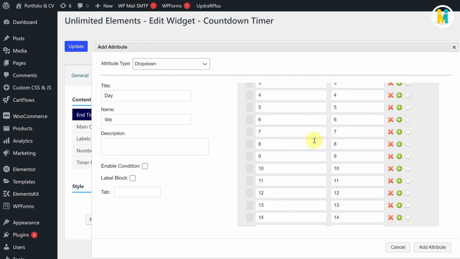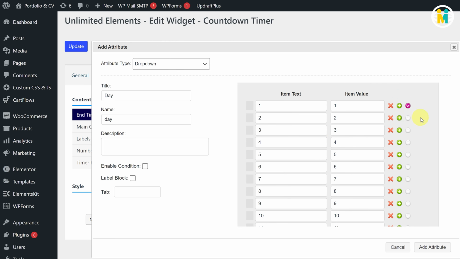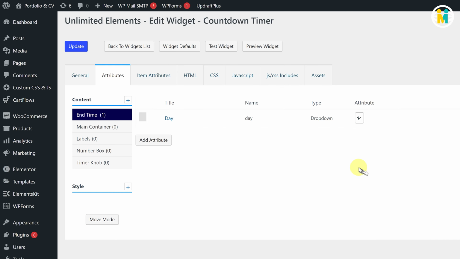Now here I have successfully added all the required fields for all 31 days. Here is one thing you need to understand, this radio button is for the default value of this drop-down setting. In another word, whenever you will insert this Elementor Countdown Timer widget, then day 1 of the months will be selected by default. Now, click on this button to save the attribute. Similarly, create the drop-down attribute of all remaining target date and time settings.